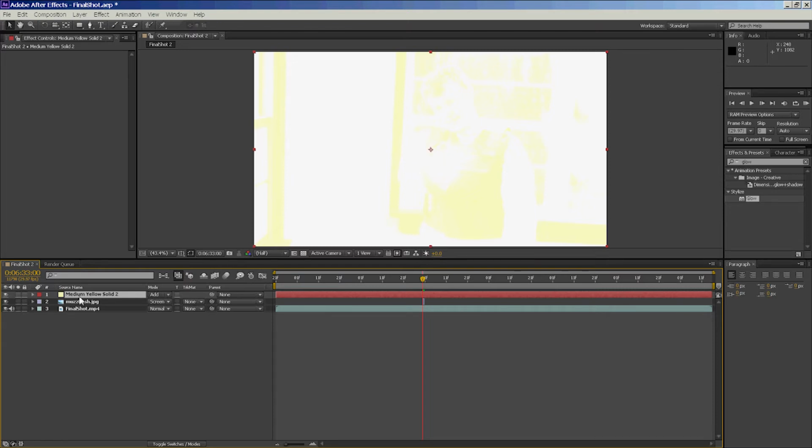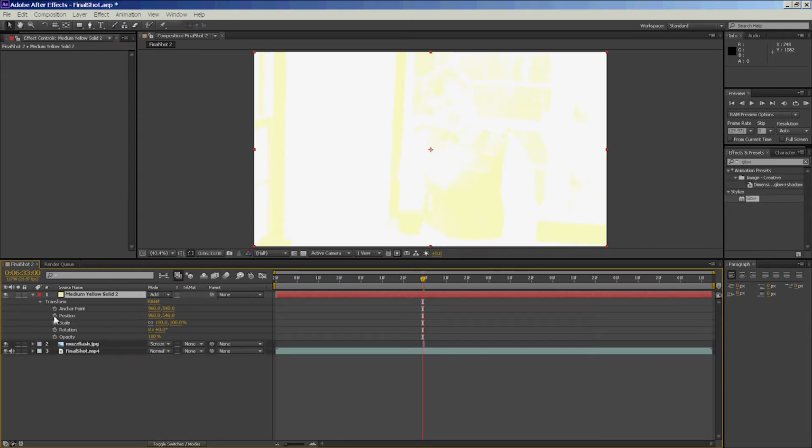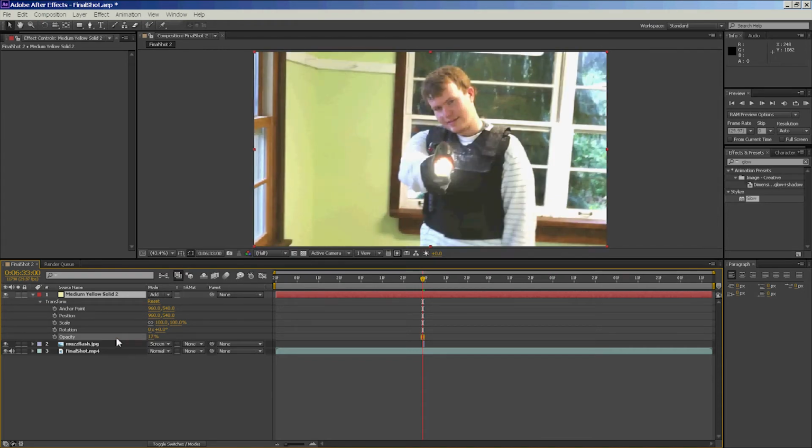What we want to do is we want to click the down arrow here next to the square. Transform, click down arrow again, and opacity is at 100%. We want to set it down to about 20% or so. 20, I want to set it to about 23. 23 looks good. Okay.